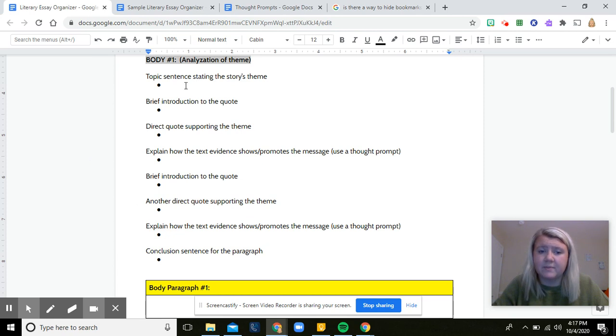So starting with topic sentence, you're going to say a topic sentence there. Then you're going to introduce the quote. Then you're going to put the direct quote there. You already did this step, okay, it's on your evidence organizer. You can copy and paste it directly from that document, which is on Classroom. Then you're going to explain how that quote shows or promotes the message of theme. And it says there use thought prompt.